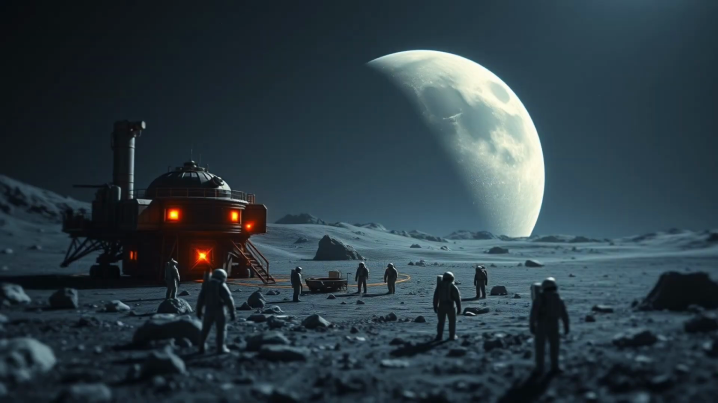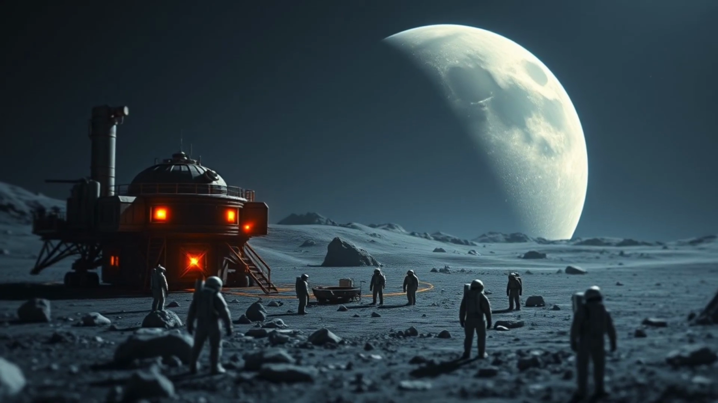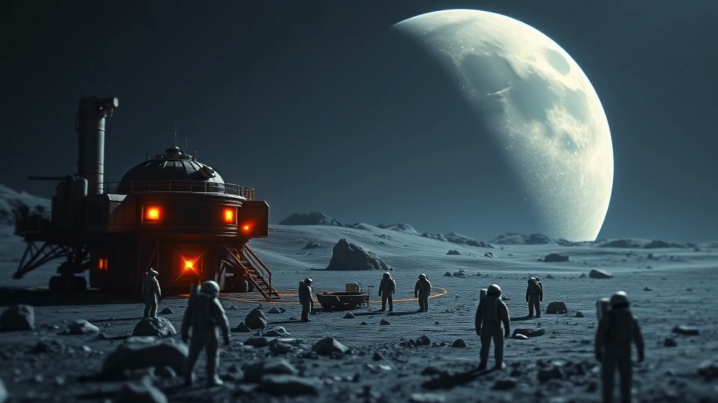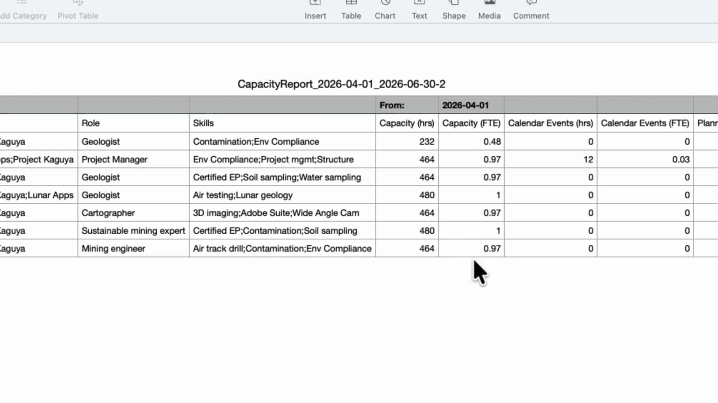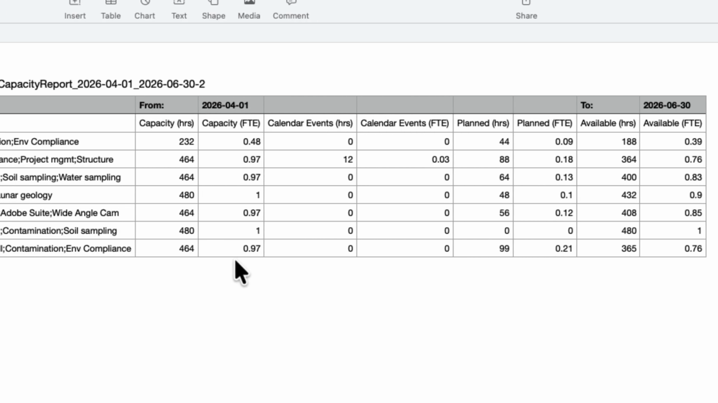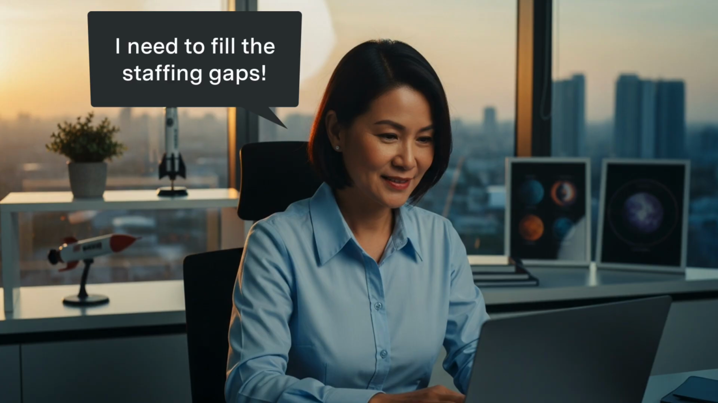So here's our scenario. The resource manager at our fictional company, Lunar Industries, has mostly staffed up for an upcoming mineral mapping project on the moon. However, after running a capacity report, it was clear that there are several weeks where the project will be understaffed. So now she needs to fill any staffing gaps so that the project manager can start planning out the work.